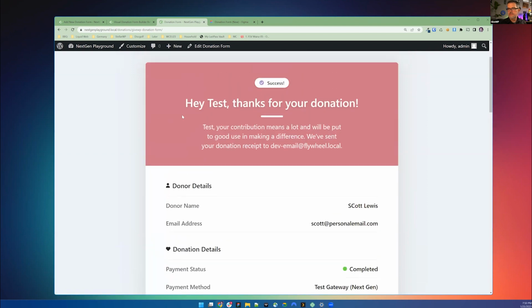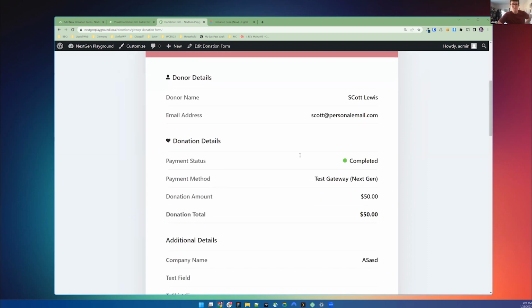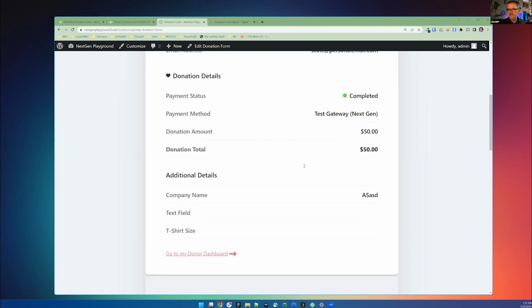There it is. Hey, test. Thanks so much for your donation. We have success. I love how the check mark picks up that secondary color right there. That's a nice little touch. And it even picks up my little mistakes. Payment status completed. Everything looks great here.